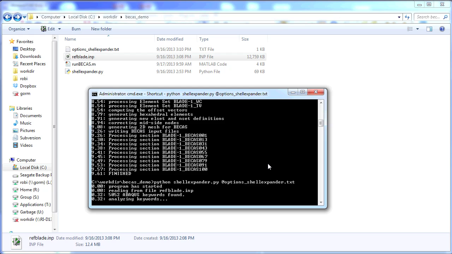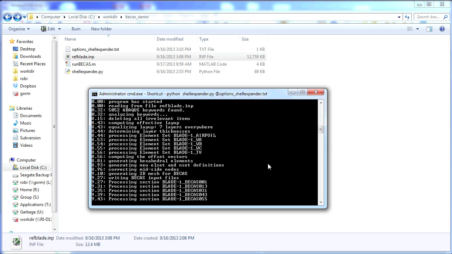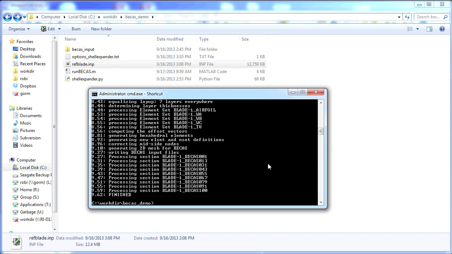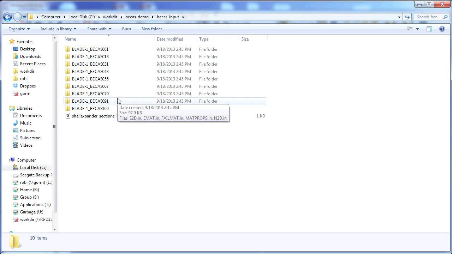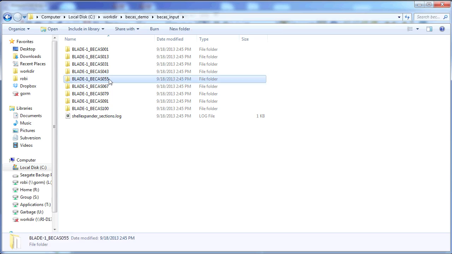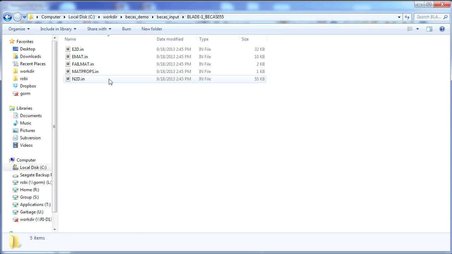The script is now running. It will be generating Becas input files to analyze 9 cross sections. In reality, you would of course use more, maybe something like 50 cross sections to analyze a wind turbine blade. The script is finished and a new directory has been created, which is called Becas input. In this directory, we see 9 subdirectories corresponding to the 9 cross sections, and in each of them we find the Becas input files.